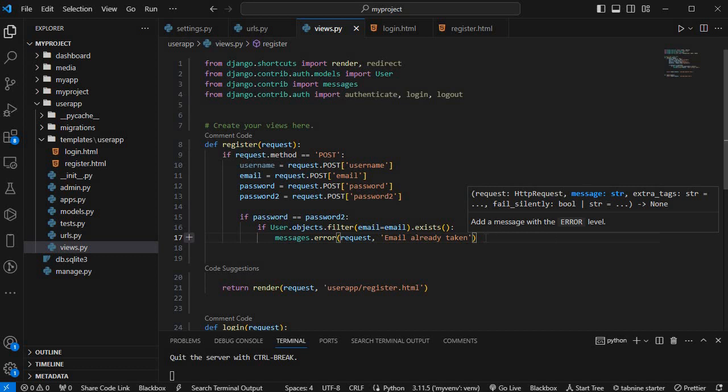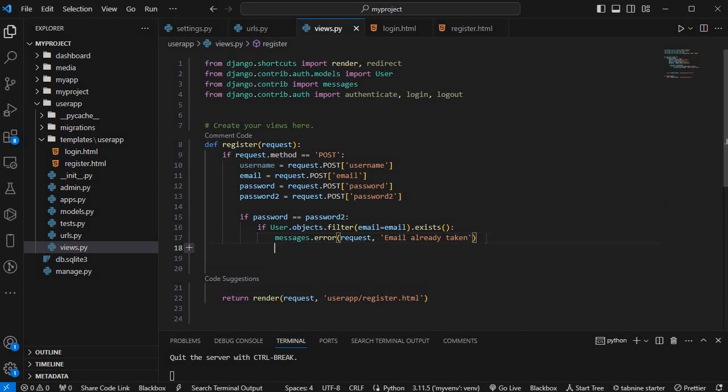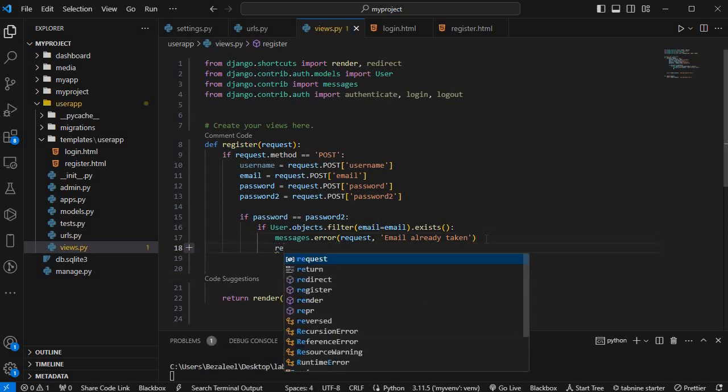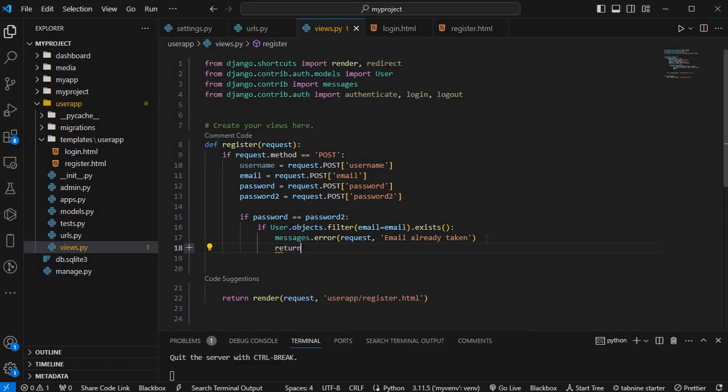So that's that for that. And let's return the page back, which is the register page. So let's return the page back by saying return redirect. That's why we imported the redirect also.